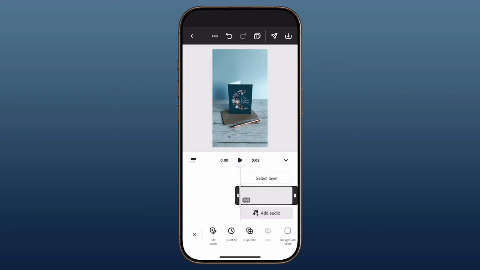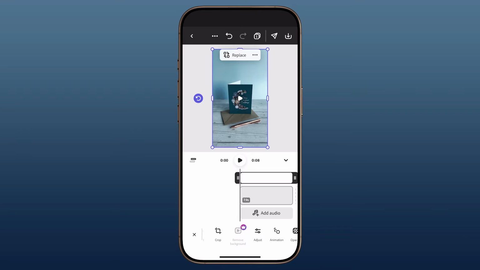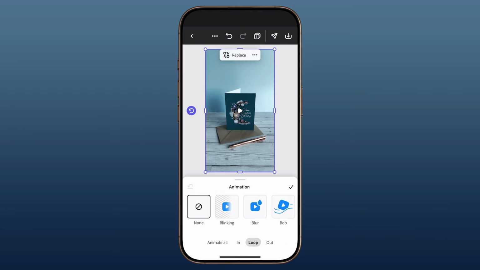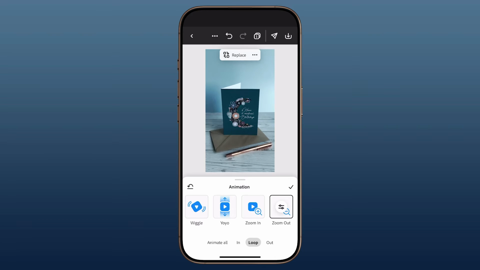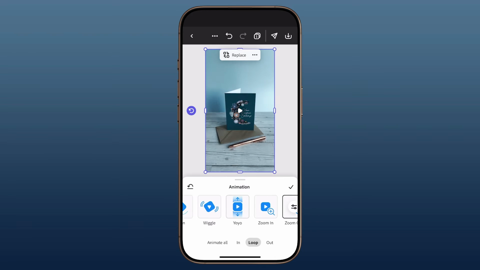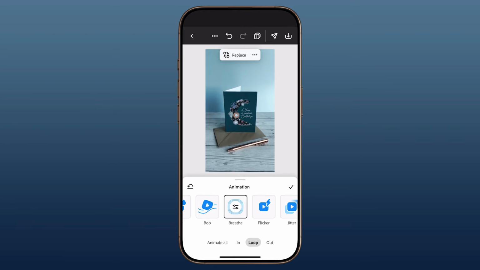Going back to those animation options, I'm going to show you what the loop setting has to offer. Loop means that this effect will be applied to a whole clip and keep looping the same effect throughout the video. Here's the zoom in and out animations as an example. I'm going to scroll back to the breathe option as I really like the animation on this.